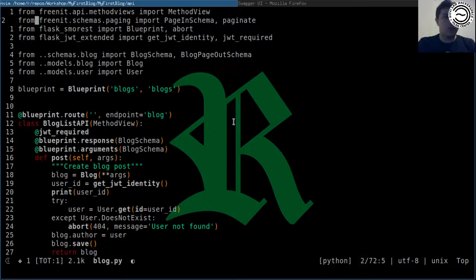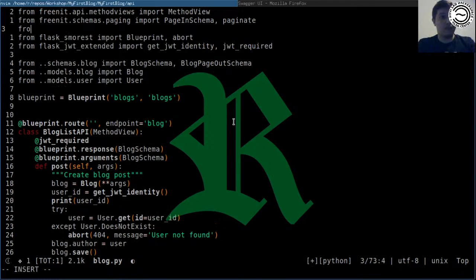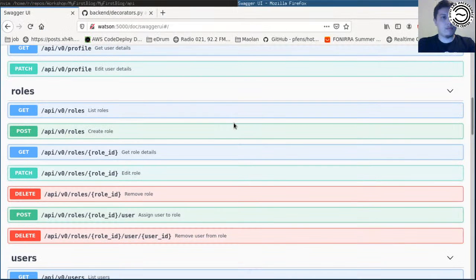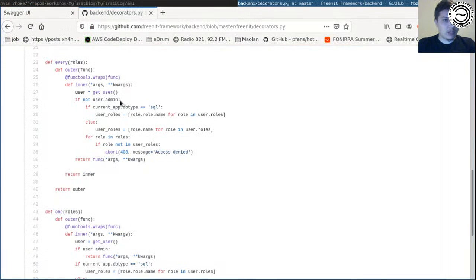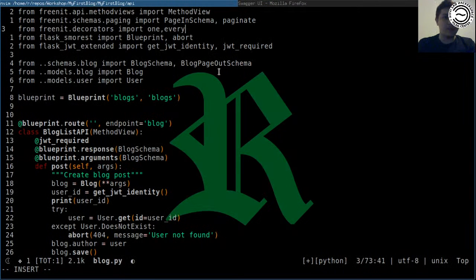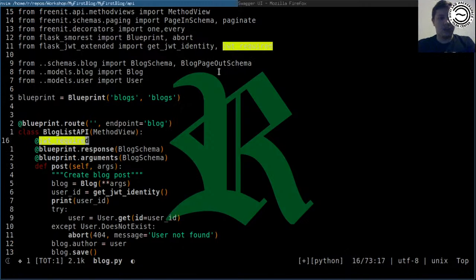So what's our next step? Of course we need to import from Freenit decorators, one and every. I think it is one and every. Let's check, just every and one. Yeah, I want to be sure. Okay, we import that and okay, that's cool.